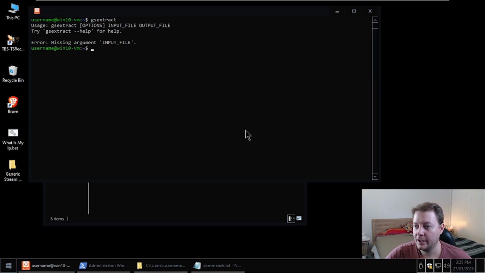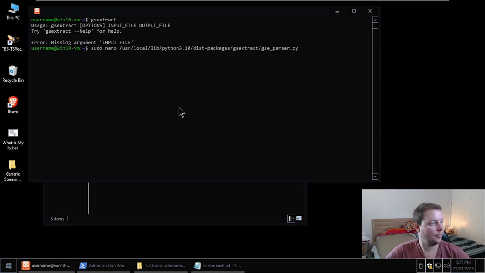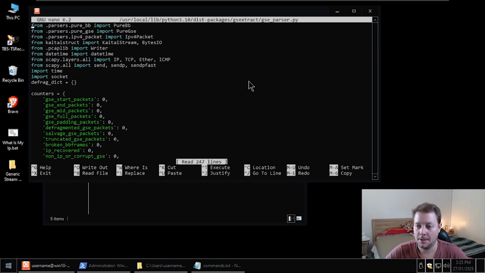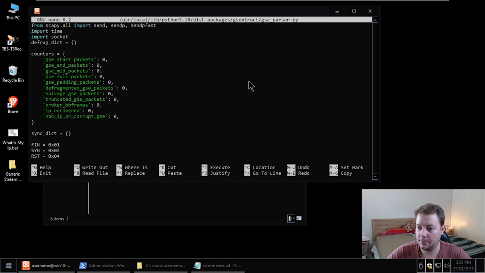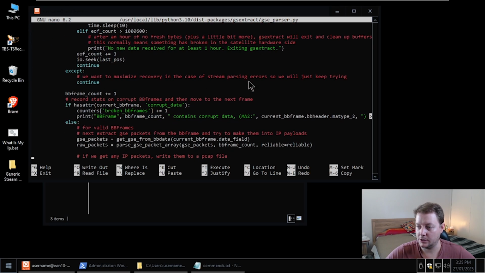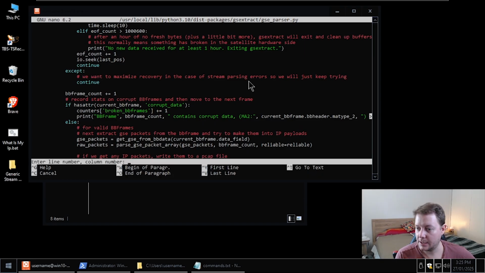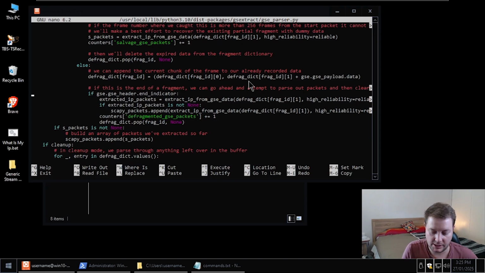So now we need to fix that error that comes up, but prevents us from decoding a full file. So I'll copy and paste this next command. And we're going to open up gseparser.py in the nano text editor in Linux. We'll do it a better way: we'll hit Control /, and write 167 to jump to line 167.